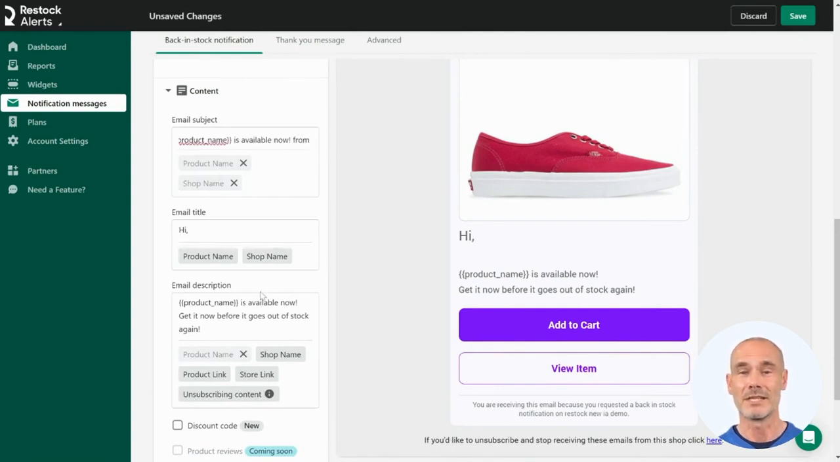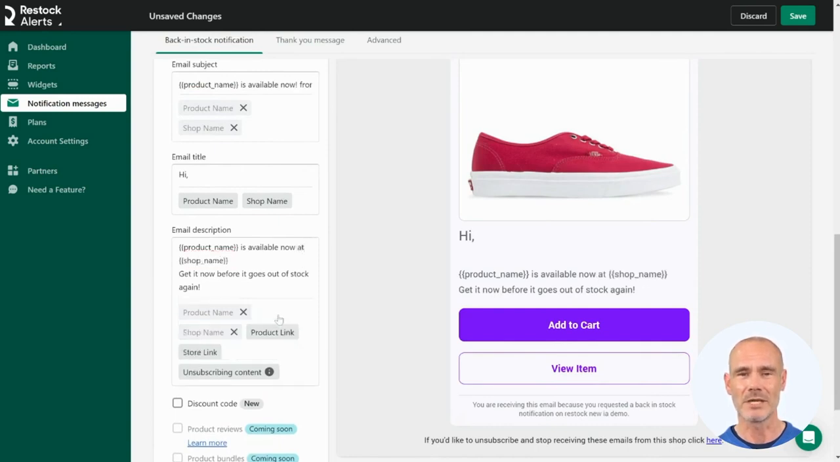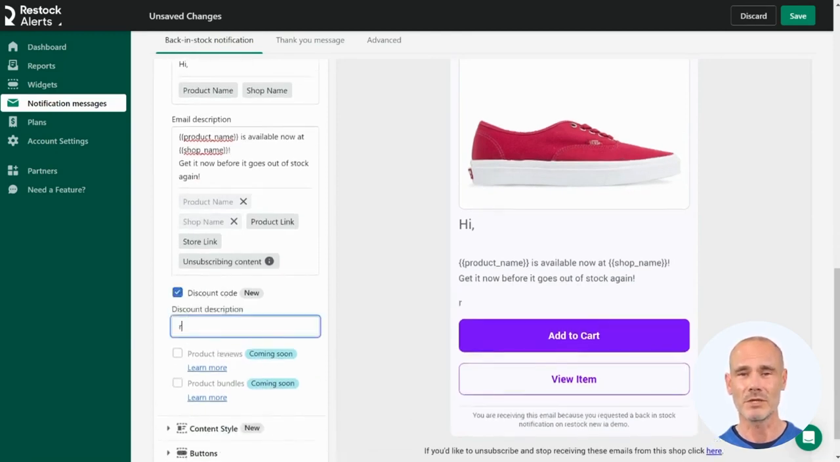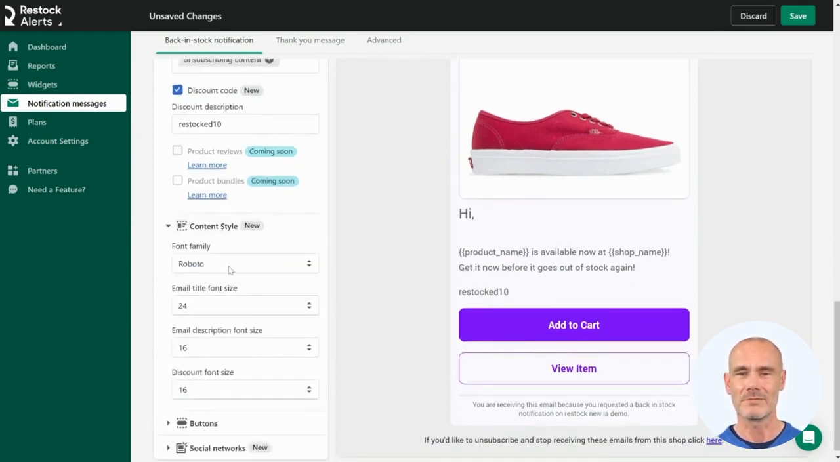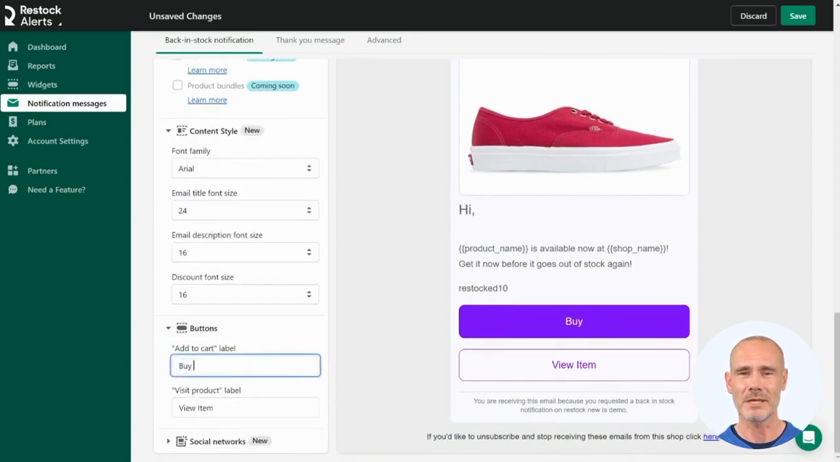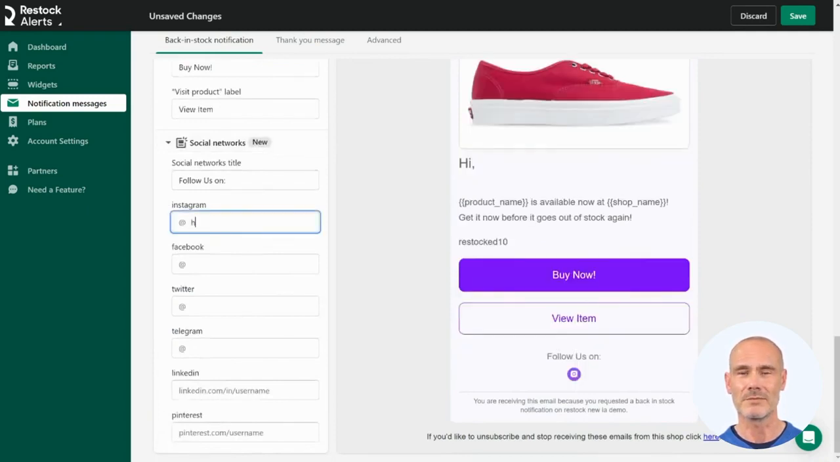Finally, you can edit the email description here and add detailed information about the product, such as the product link and store link, and lead customers to the product page. You can also add a discount code to your email to encourage your customers to buy the restocked item. If you need to change the font style and font size, you can customize it here. You can change the call to action button contents here. And lastly, to invite customers to follow you on different social media channels, you can enter your address on different platforms here.